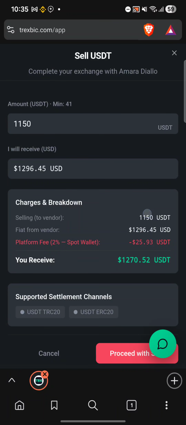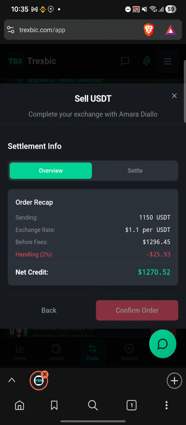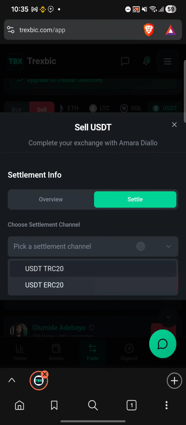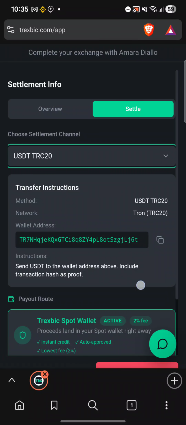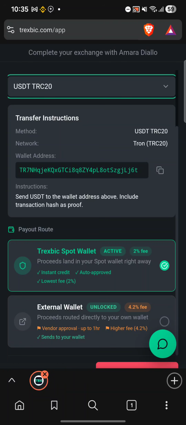That's what I have there, and you can see the return. And then I'm going to proceed and settle. So I'm going to choose payment method with USDT TRC20. So now, guys, here is the thing.